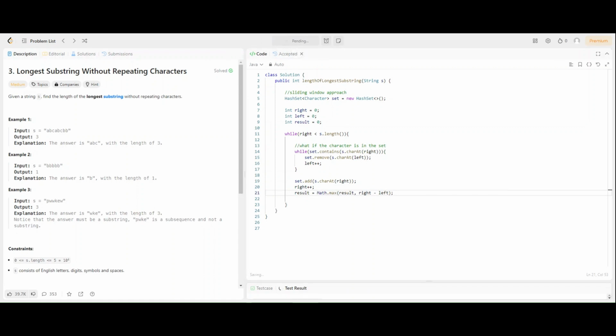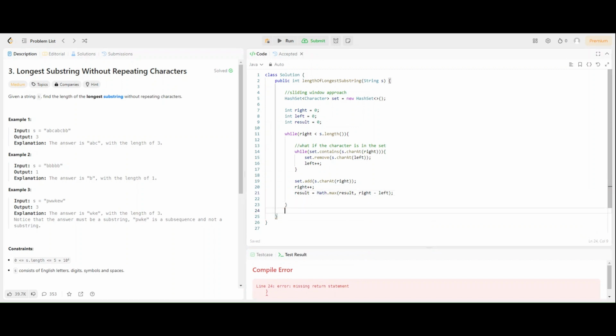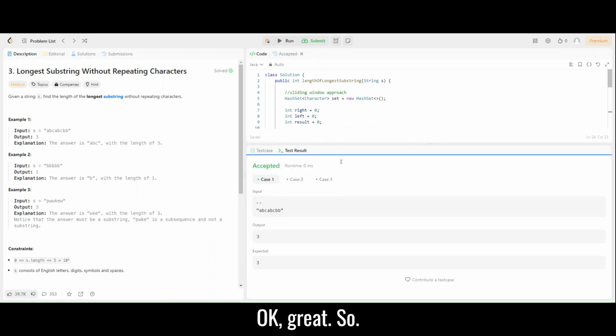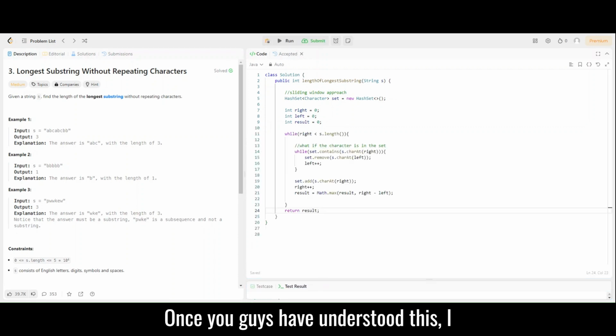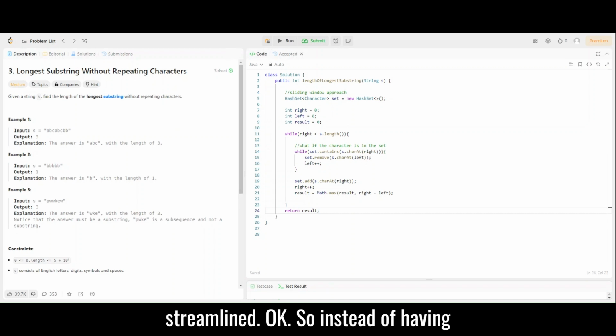All right, so let's run this. And then return result. Okay, great. So once you guys have understood this, I think that I can show you another way of doing it, which is a little bit more streamlined.